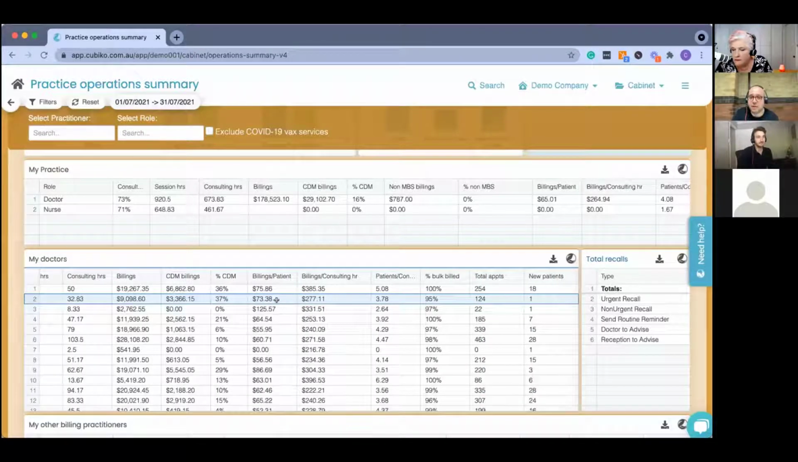Moving over, we then tell you, look, that meant per patient, $73, per hour they were seeing patients, $277, seeing 3.7 people per hour, 95% was bulk billed of 124 appointments and one patient.